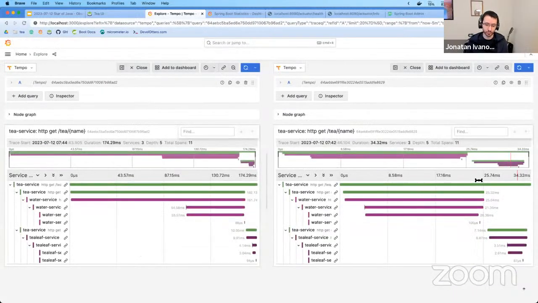So what we can do is visually diff them. We can see the timeline and also the call graph with all of the latencies. We can dive into this and check that, hey, this whole thing was 174, this was 35. This took 174 because this one took 161 here.